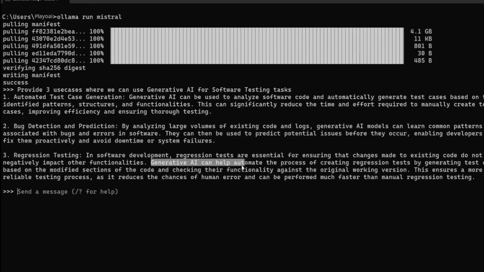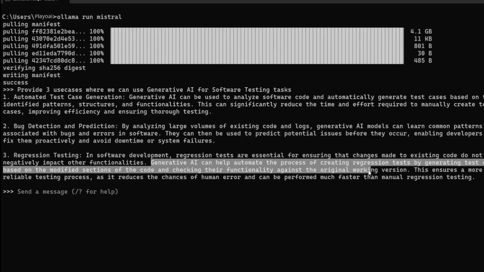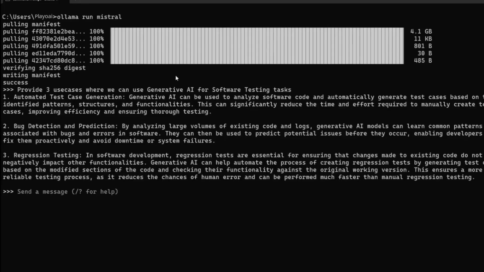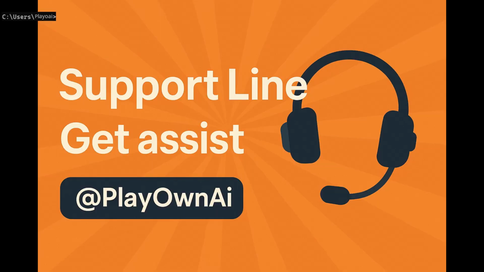Another use case identified by the Mistral model is regression testing, where generative AI can help automate the process of creating regression tests by generating test cases based on the modified sections of the code and checking their functionality against the original working version. Hence, these are some of the use cases where generative AI can help in software testing tasks. There can be more areas as well, but these are the top 3 use cases identified by the Mistral model.